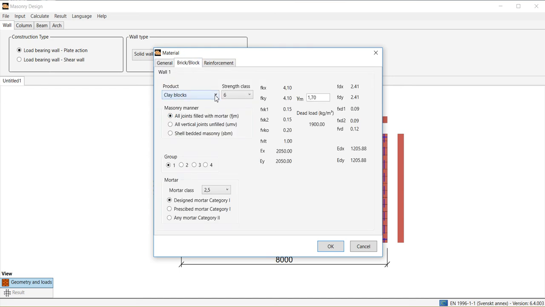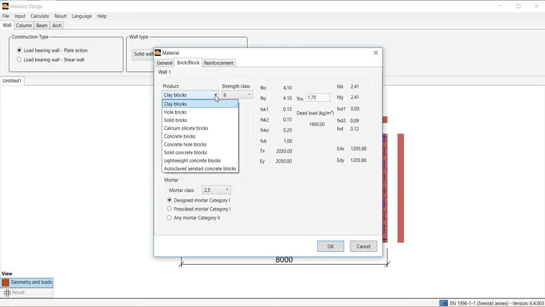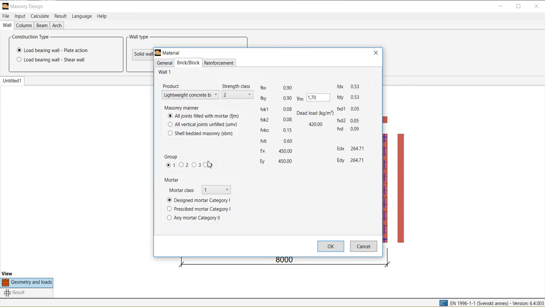Under brick block, we choose lightweight concrete blocks, strength class 4, mortar class 1 and designed mortar.